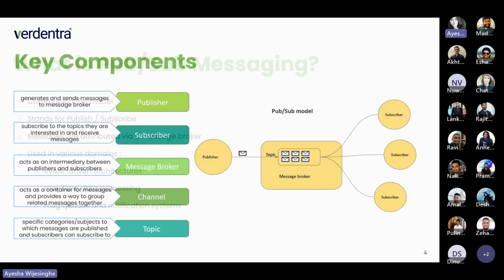So let's talk about some of the key components of PubSub messaging systems. We have the publisher, or we can call it the sender. Basically, they generate and send messages to the message broker. When they do that, they can determine the topics or the channels to which they are going to publish their message. And then we have the subscriber, which are the receivers, the entities which show interest in receiving messages from a particular topic or a channel. They subscribe to that, and they get the messages from the publisher.